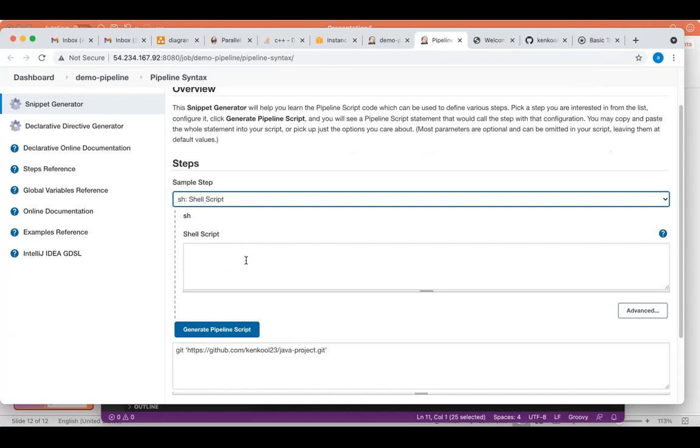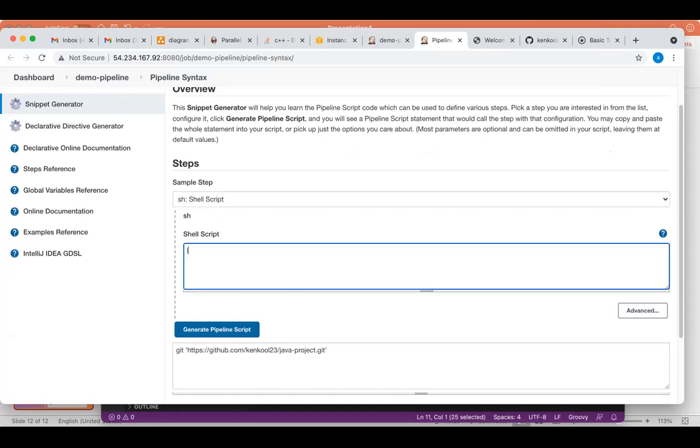So, if you want to run any shell script like ls, like move, like any shell script that we've been working with, like pwd, like cd, you can put that here, then it will tell you the syntax to use. So right now, I just want to run mvn clean package, because that's the Maven command to build the application.